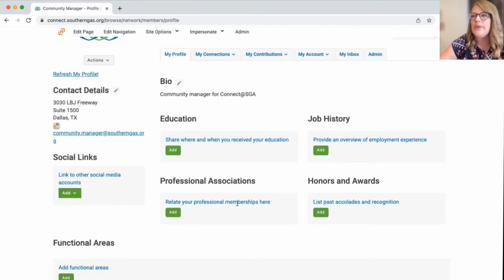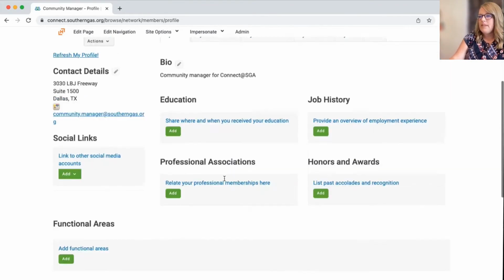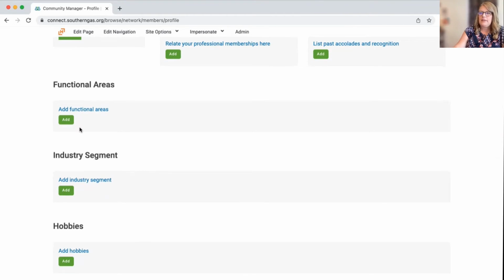To your liking, update your education, job history, awards. You can go crazy with as much or as little information as you'd like to add. But again, if somebody searches for you within the member directory, it's going to lead them to your profile. So you're going to want to have some information here to help a member get to know you and decide whether they would like to connect with you within the platform. From here, we'd highly recommend adding these functional areas.